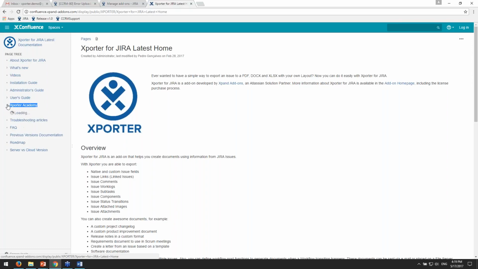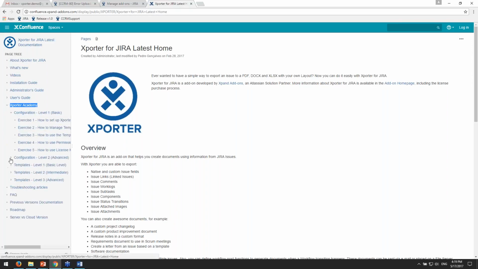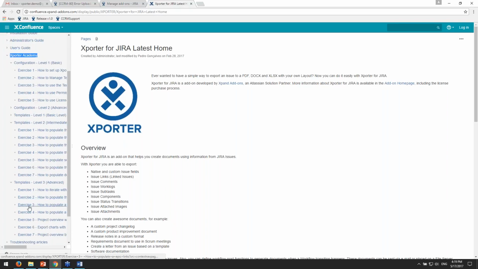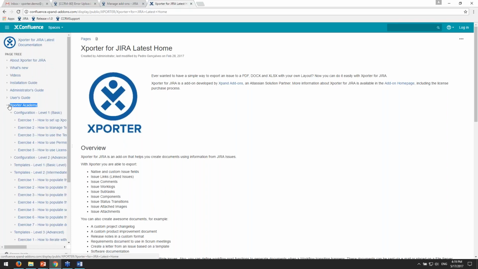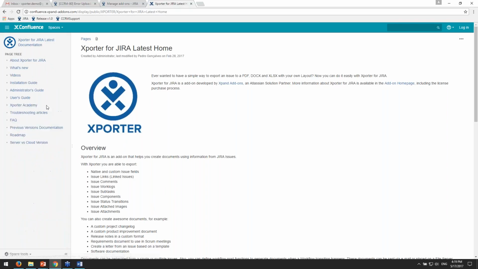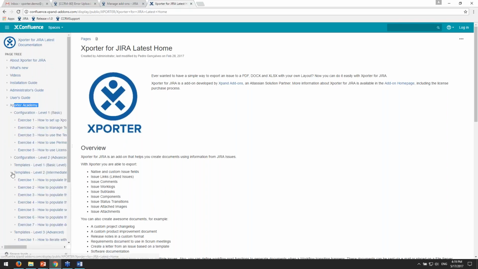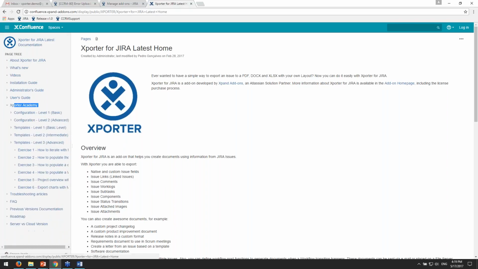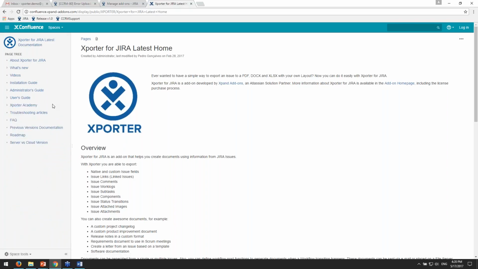We made lots of exercises as examples. Here you can find lots of exercises, both on how to configure Xporter and how to create templates, from basic to advanced complexity levels. And these exercises have step-by-step instructions on how to solve them. So it's a great knowledge base in here. So when you're trying to learn how to work with Xporter, don't forget to come to Xporter Academy. You'll have lots of examples on here, so you can learn more about Xporter, okay?